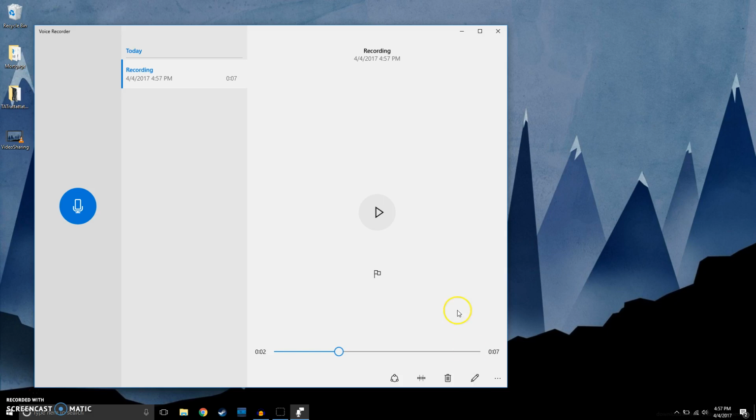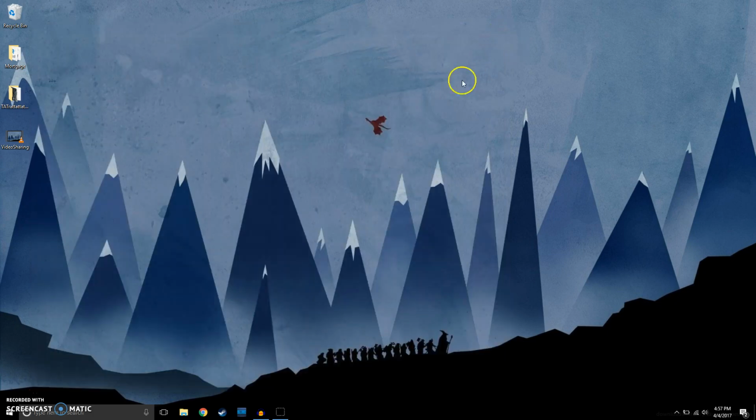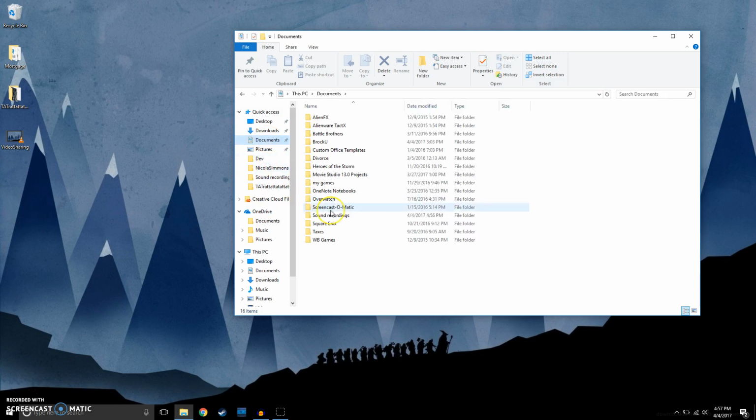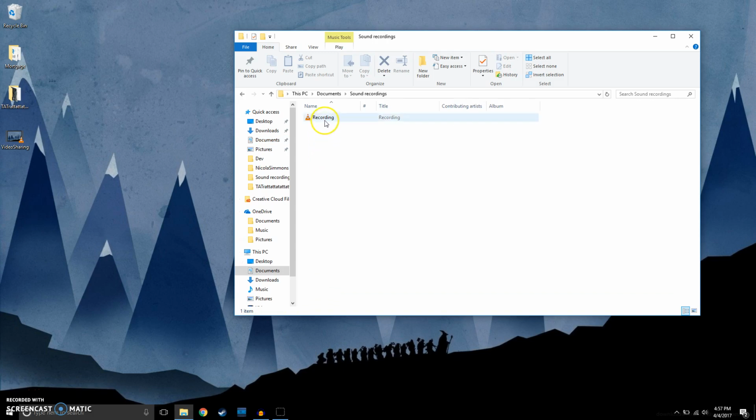Once I'm done, I can close the recorder, and I'll show you where you can find this in your file folder system. Open up your file folders. When you do, select Documents, and in Documents you'll find a folder called Sound Recordings, and within it you'll find the recording that you just made and others that you've made in the past. Now what do we do with this folder?